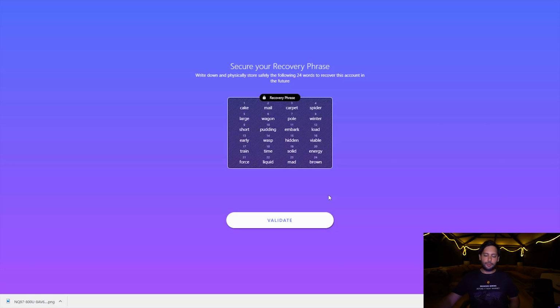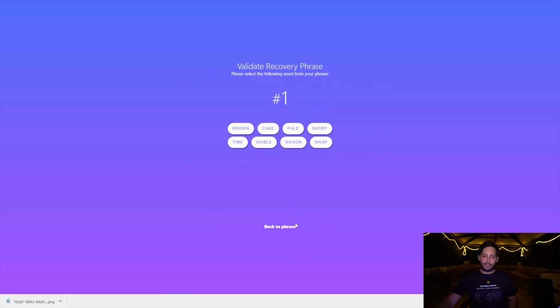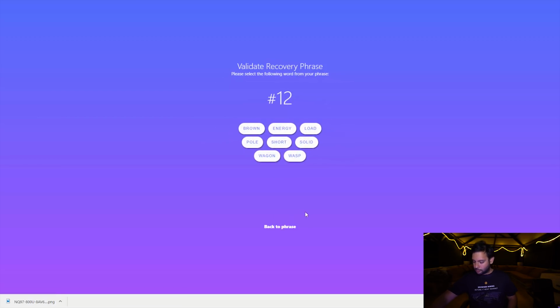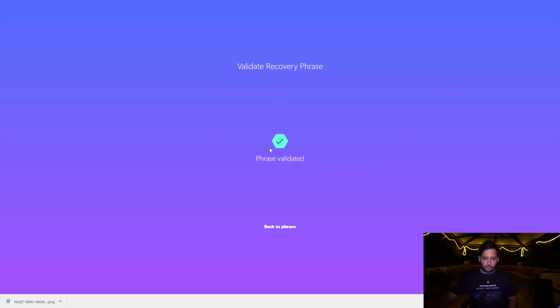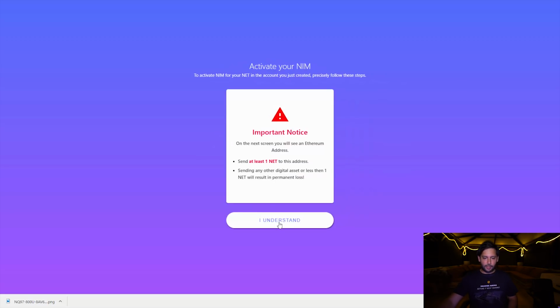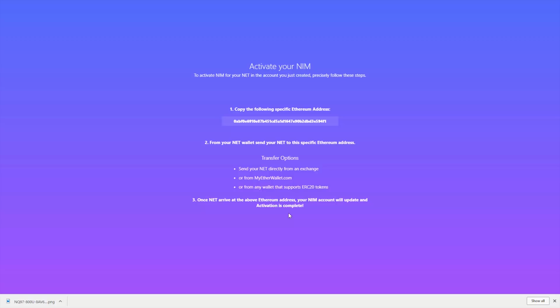Once we have written down the 24-word passphrase, we can continue to validate, and the tool will ask us for some of the words just to make sure that we wrote it down correctly. And now we'll see the NET address that was calculated just for you and is related to your Nimiq account.